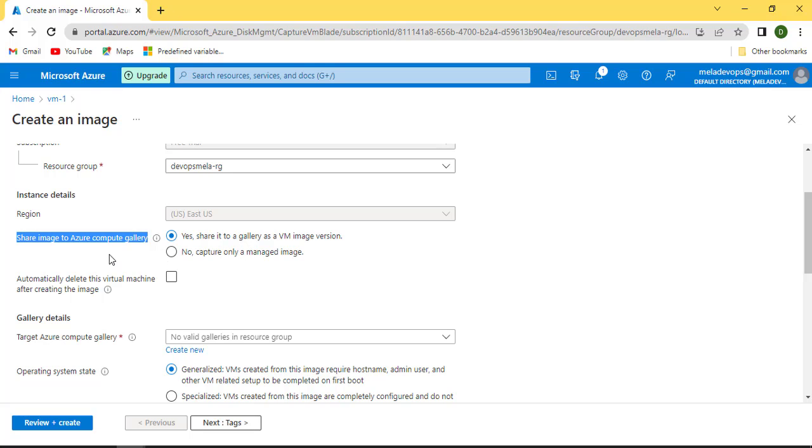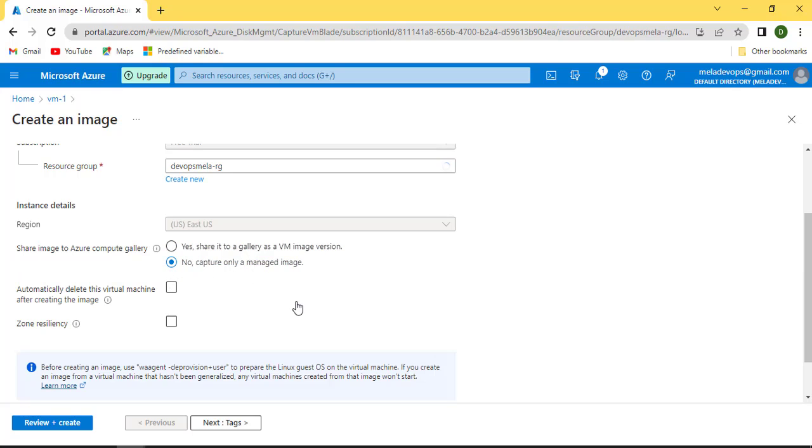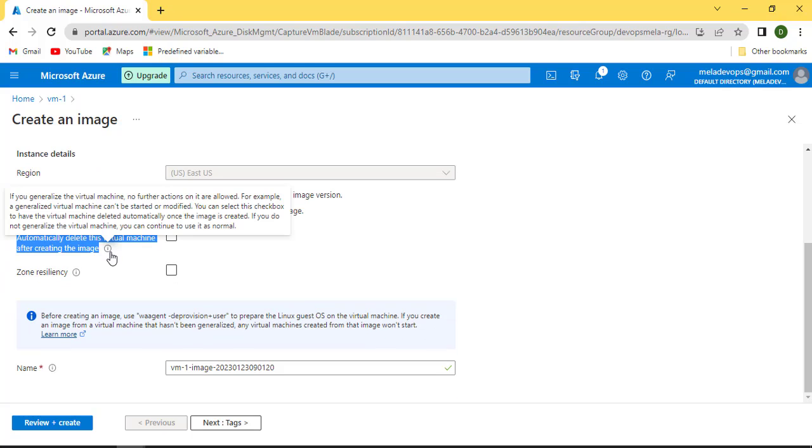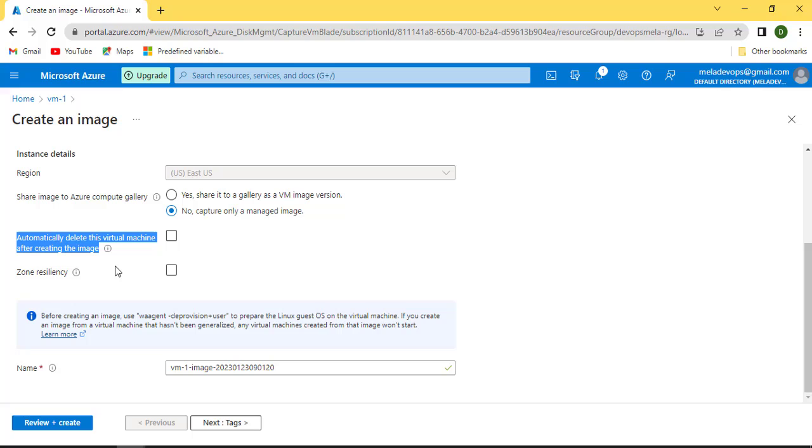For now, I'm not creating this gallery. I'll just stick with no capture, only a managed image. I just want an image using which I'll be creating multiple VMs. Automatically delete the virtual machine. As I said, the virtual machine is of no use once you deprovision. There is no root user, there is no personal information. So if you click on it, what will happen? The VM will get deleted automatically.